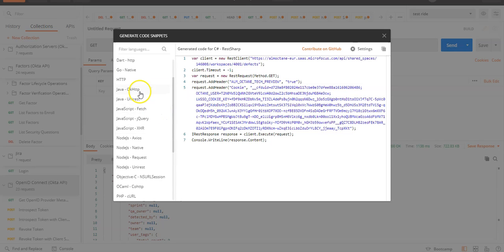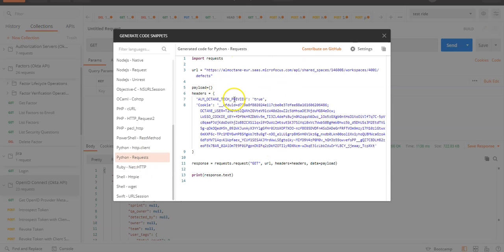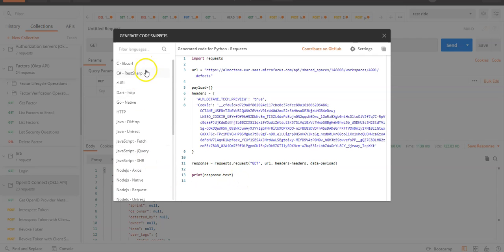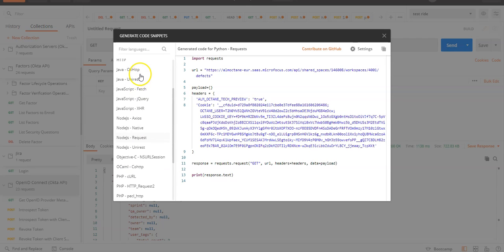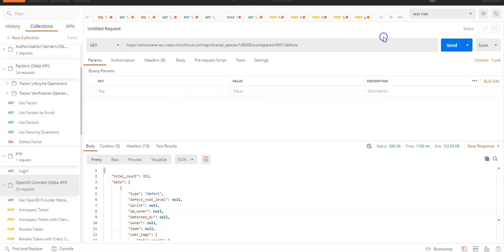If you want to go for Java, you can look here how this code will look like if you use Java. You have Python, so I love Python. I use it a lot, so it shows exactly the way how you could build the request using Python. So the programming language of your choice can be selected here on the left hand side of the generate code snippet dialog box, and you can build basically using Postman all the different requests you want to have for ALM Octane.